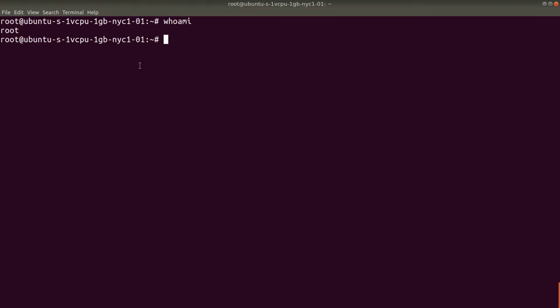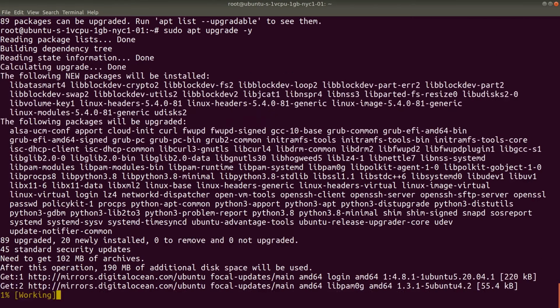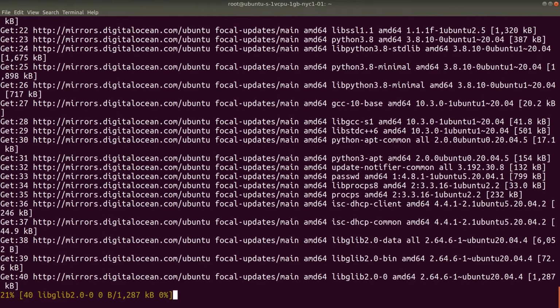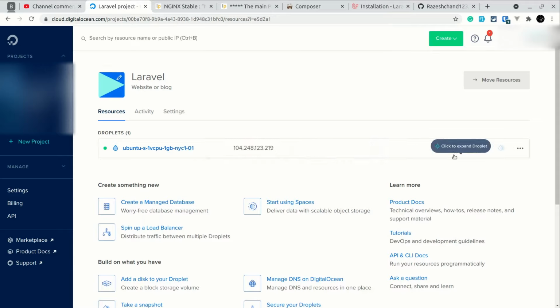So we have now successfully logged into our server. Whenever we log in, first of all we need to update it. So we'll say here sudo apt update and sudo apt upgrade -y. Whenever we write -y, it will not ask us a yes or no question. Everything is now updated. Now let me copy this IP address from here and paste it over here.